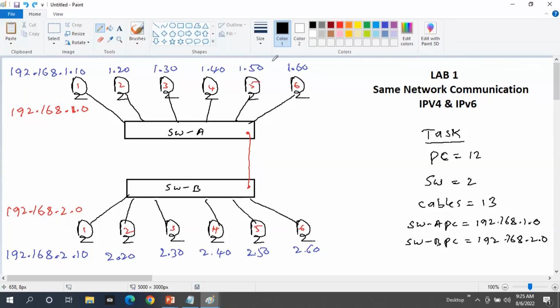Switch A users and switch B users, will they communicate with each other? Through a router? Through a router or firewall, that is not the question. As per this diagram, no. Why? Because switches don't have a mechanism to enable communication between 2 different networks. A switch is a layer 2 device, it can't understand IP addresses, it works with MAC addresses. Here there is no router, so they don't communicate. So this is our task.